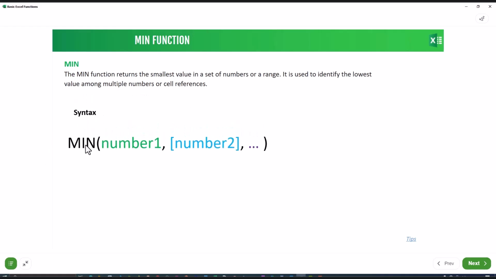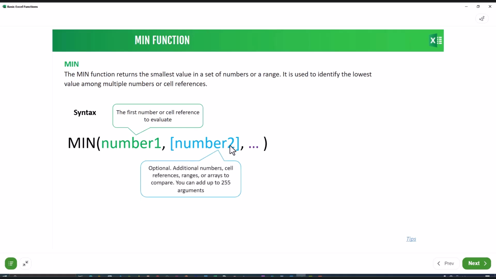This is the syntax of the min function. The first argument you pass into the min function is number 1. Number 1 is the first number or cell reference to evaluate. The next argument you pass into it is the optional number, which is number 2. These are additional numbers, cell references, ranges, or arrays to compare. You can add up to 255 arguments into the min function.